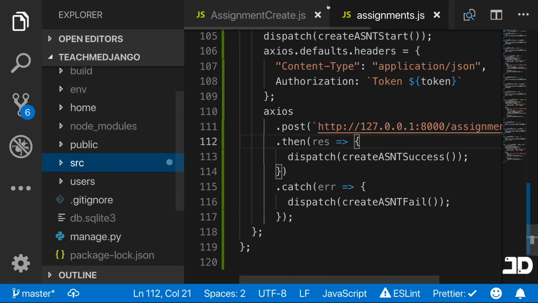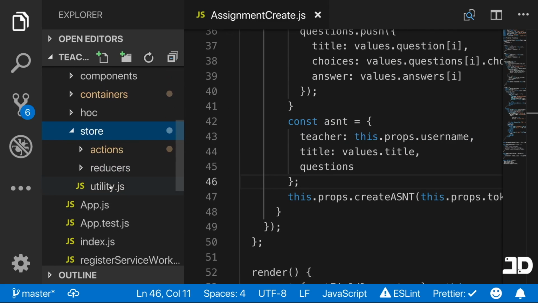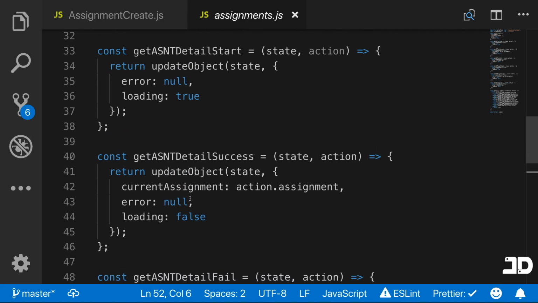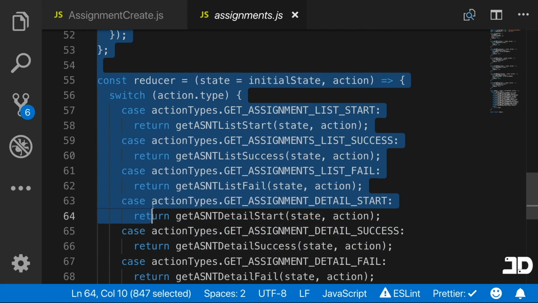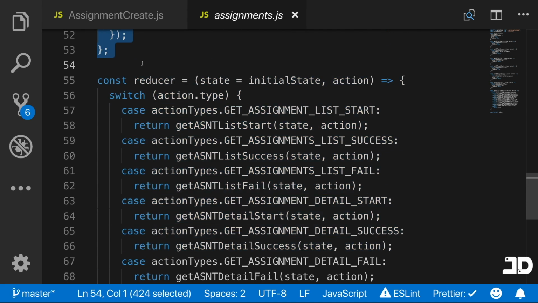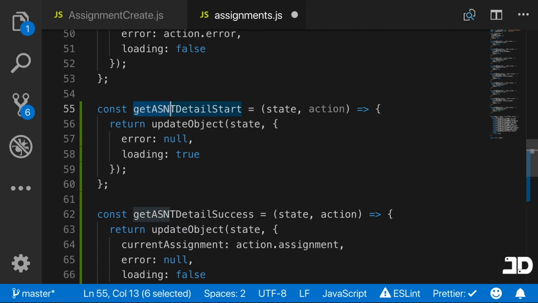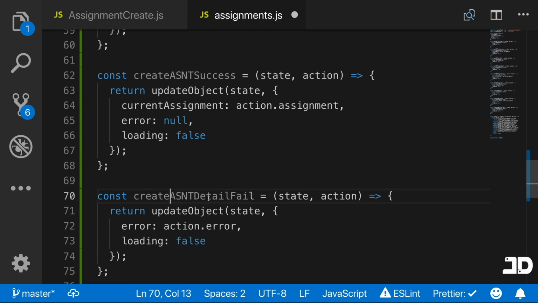So we can go and close the assignments there, and question form, and actually we didn't do the reducers yet, so let's go inside here. So we'll basically just copy all of this stuff here, the assignment detail start and all the way up to the success, and we'll just copy and paste that there. And this will be the create assignment start, this will be create assignment success, and then create assignment fail.